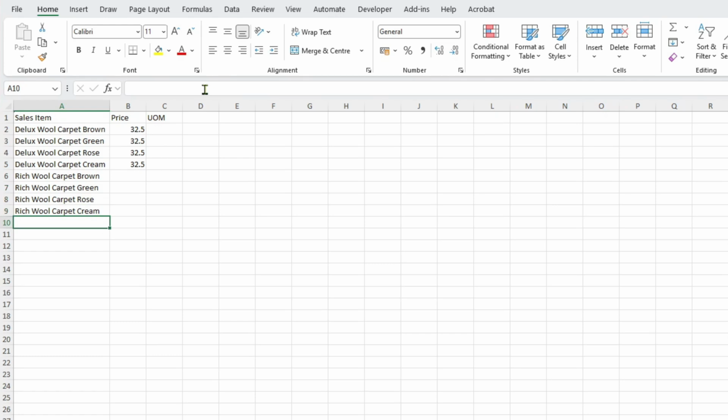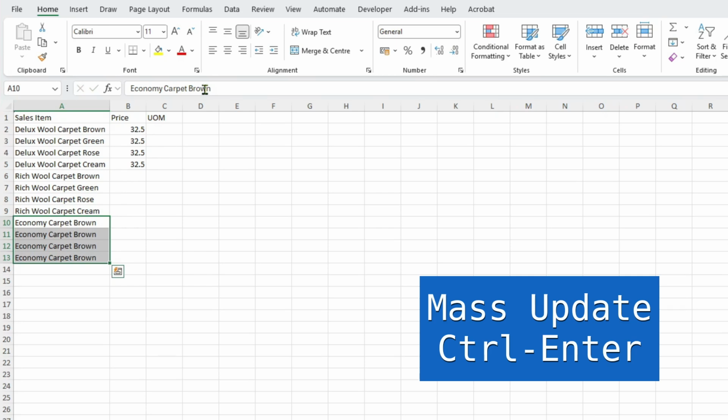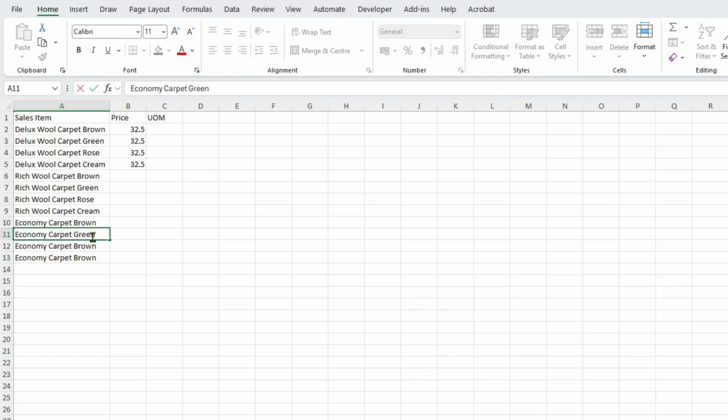Second way we can do this, we can highlight those four because we're going to have brown, green, rose and cream again. So we'll do the brown. And if we Control and Enter, it fills all of those with brown for us. We can then just go and edit each of these in turn. So F2, green, F2.